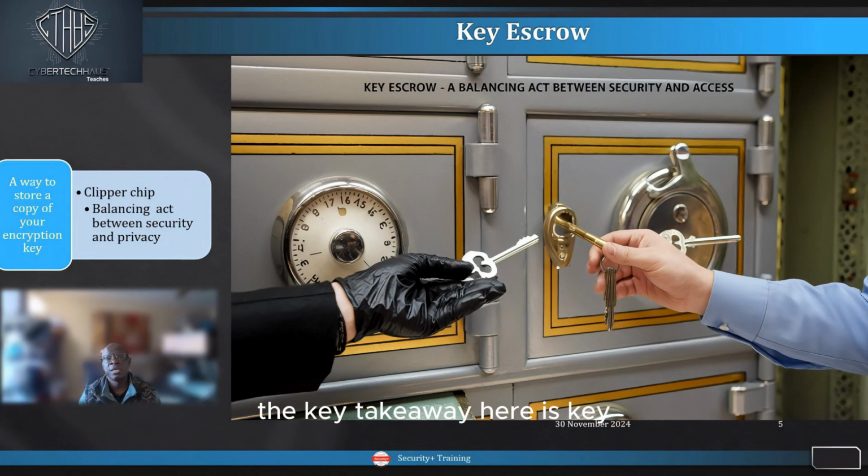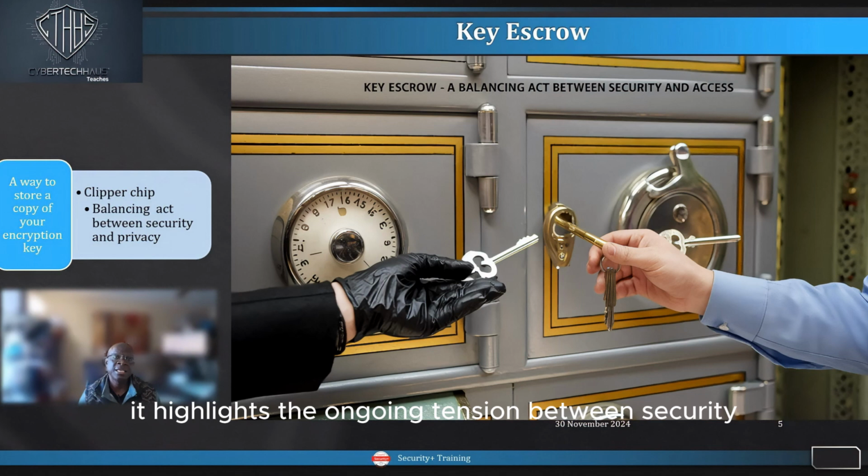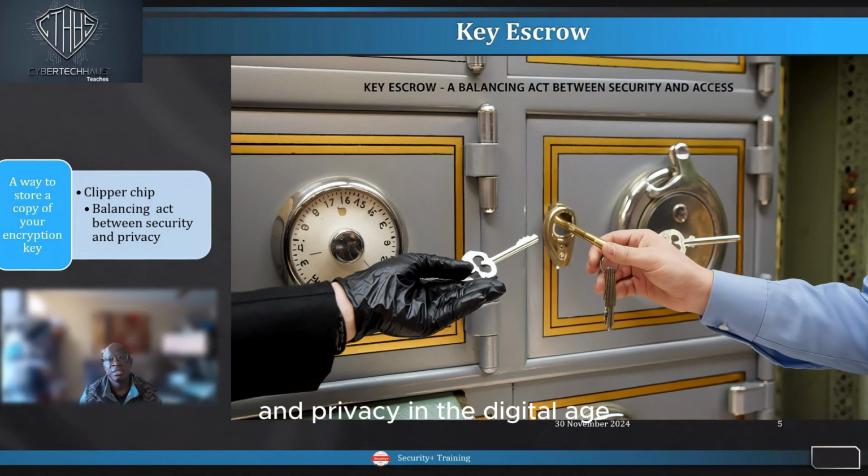The key takeaway here is key escrow is a complex issue with both benefits and drawbacks. It highlights the ongoing tension between security and privacy in the digital age.